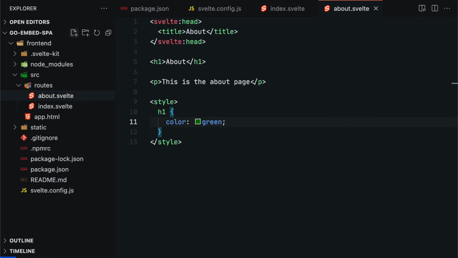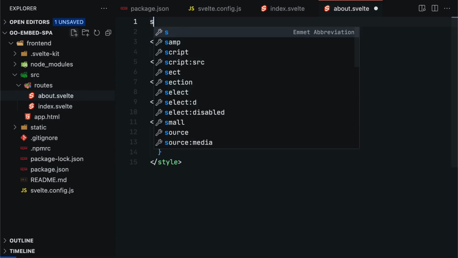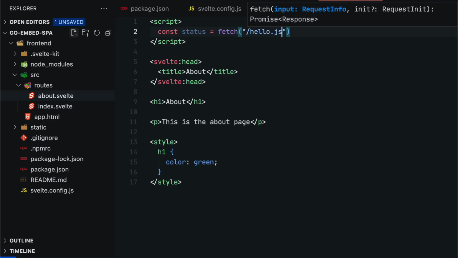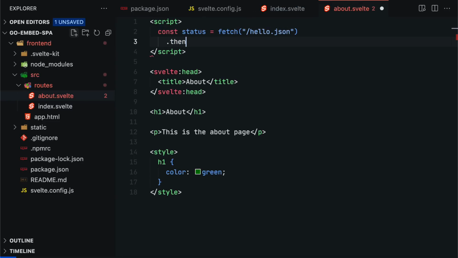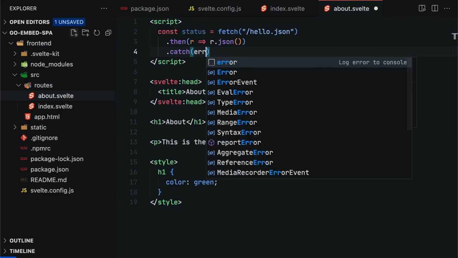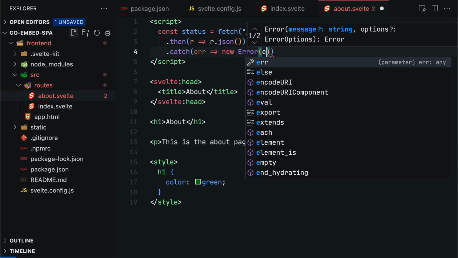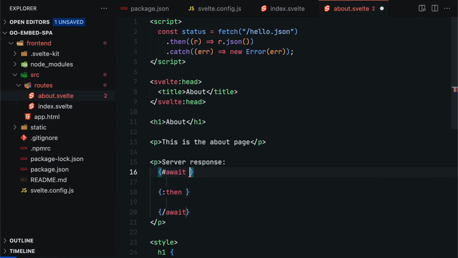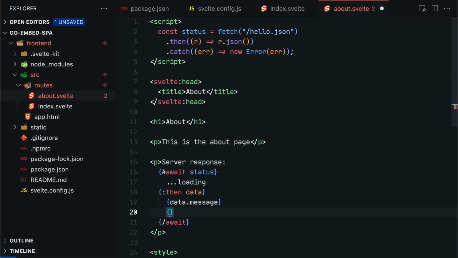Let's add an example of fetching JSON data from the server, and we'll create the endpoint with Golang later in this video. Within a script, declare a const of status and then use fetch with an argument of /hello.json for the endpoint. Add a method of then to resolve the promise with r as the object and then return it as JSON. Add a catch as a fallback with error as the object and then throw new Error with error as the argument. Now create a p tag with the content of Server response, and then use the svelte await block to handle the asynchronous data. Await status, loading, then data.message. Catch error, failed to load data.